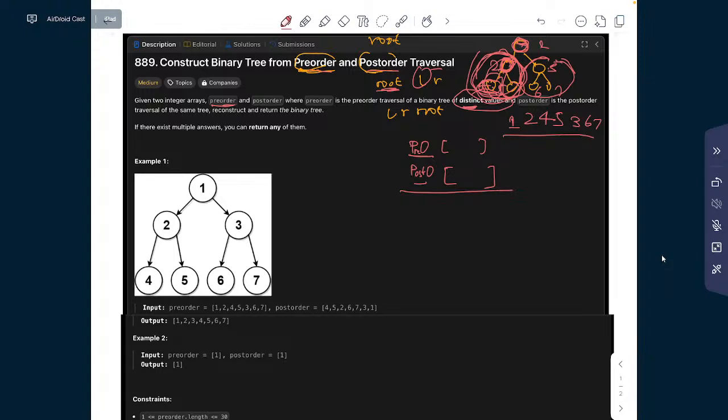So we have these traversals given to us, and we have to return the binary tree which was actually there. There could be multiple answers, so we can return any of these. So what do we mean by a binary tree? A binary tree is a tree where each node can have a maximum of two children, right? That's a binary tree.